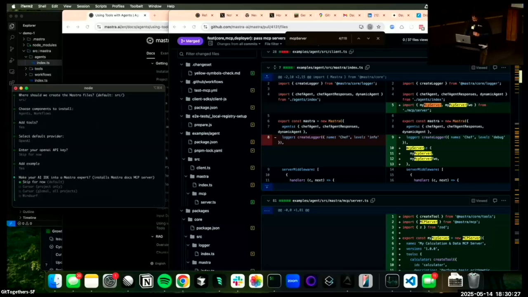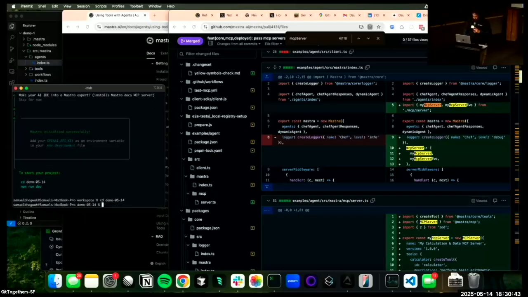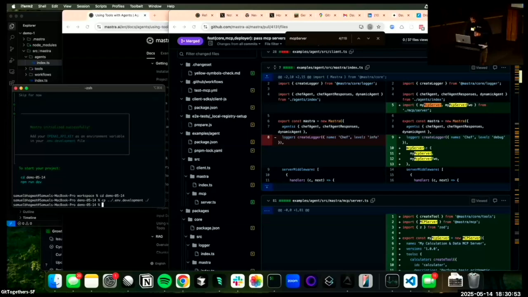Okay, so just skip this for now. We do have an MCP doc server as well, but I'll skip installing that. Okay, so we've now successfully installed Mastra. I'll CD into our demo. What did I call it? 0514. And then the all important step. We're gonna hope this works.